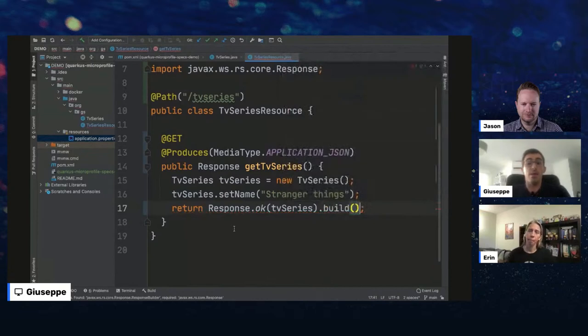Good. Then you can see here that I hard-coded the name of the TV series. I don't like to do that. I want to externalize this name and I can use the MicroProfile configuration.